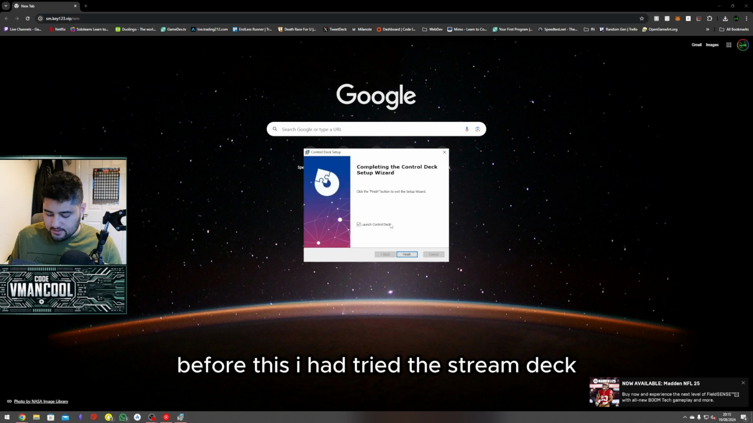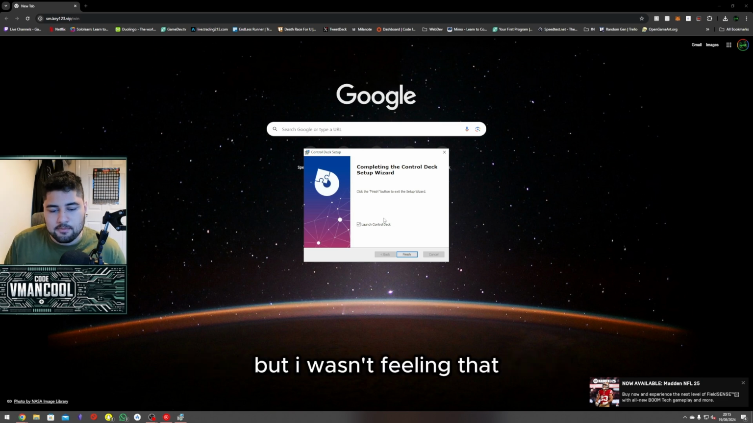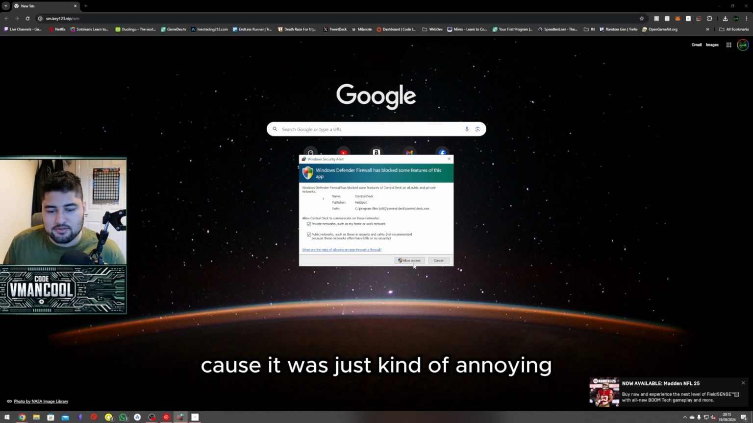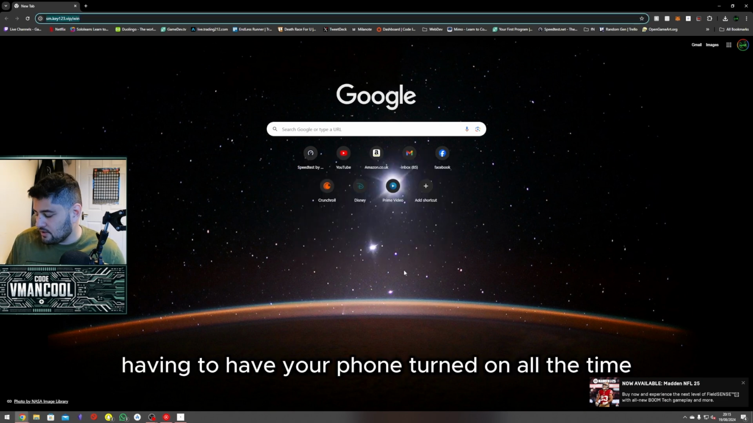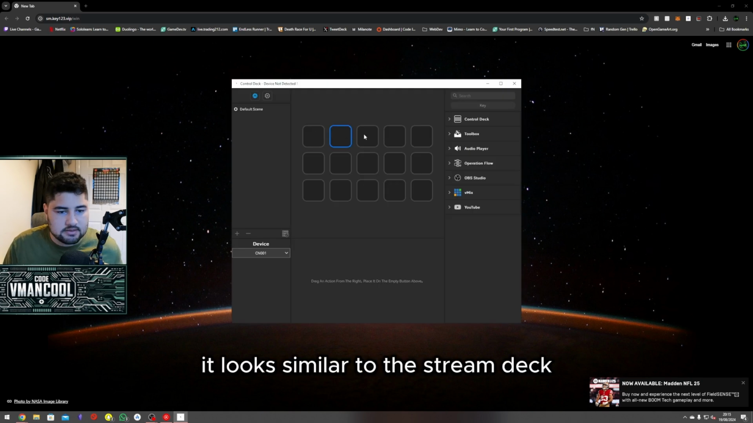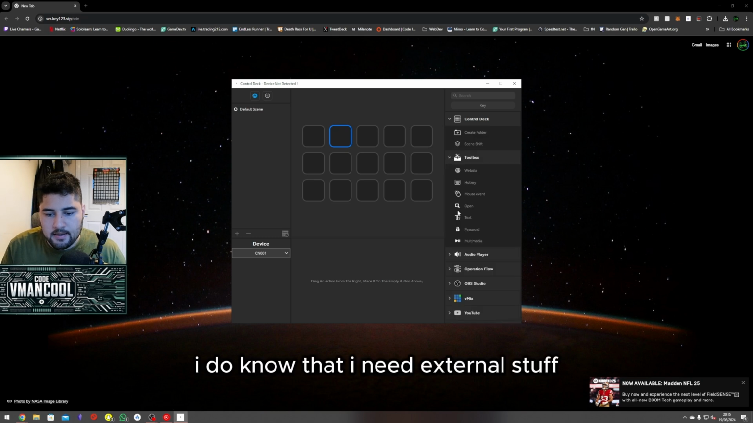Before this, I had tried the Stream Deck. There's a mobile app sort of thing, but I wasn't really feeling that, because it was just kind of annoying to have your phone turned on all the time, so let's try this. Okay, so yeah, it looks similar to the Stream Deck setup sort of thing. I do know that I need external stuff.